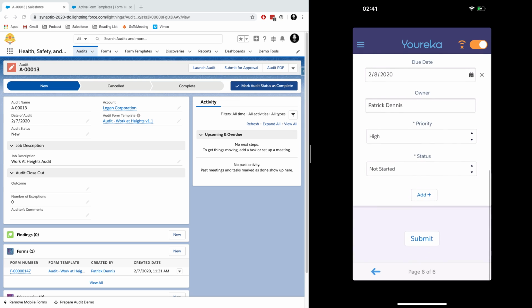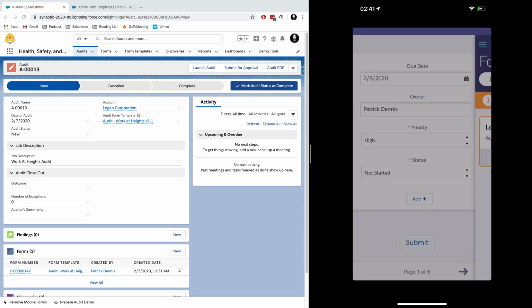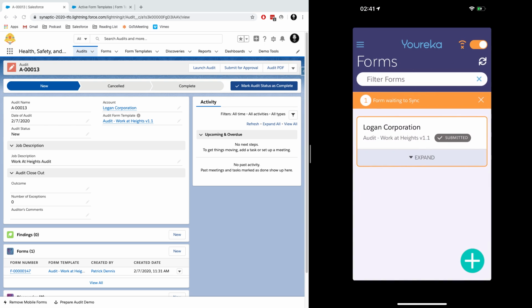Now what we're going to do is we're just simply going to click submit on this form. But remember, we've done all of this without internet connection. So what Youreka is going to do is, because it understands whether or not it's connected, in this case, because we're offline, it's going to present the user with a basic warning about our sync status.